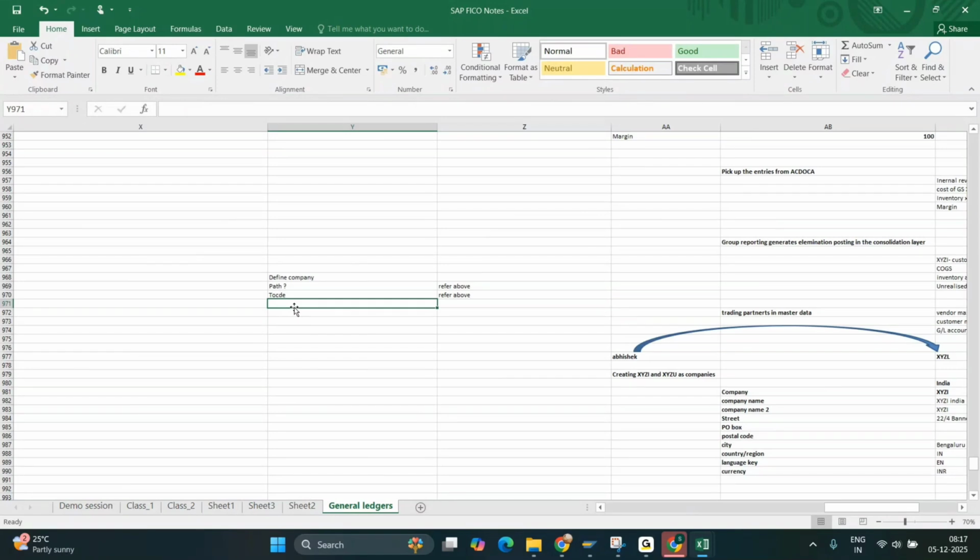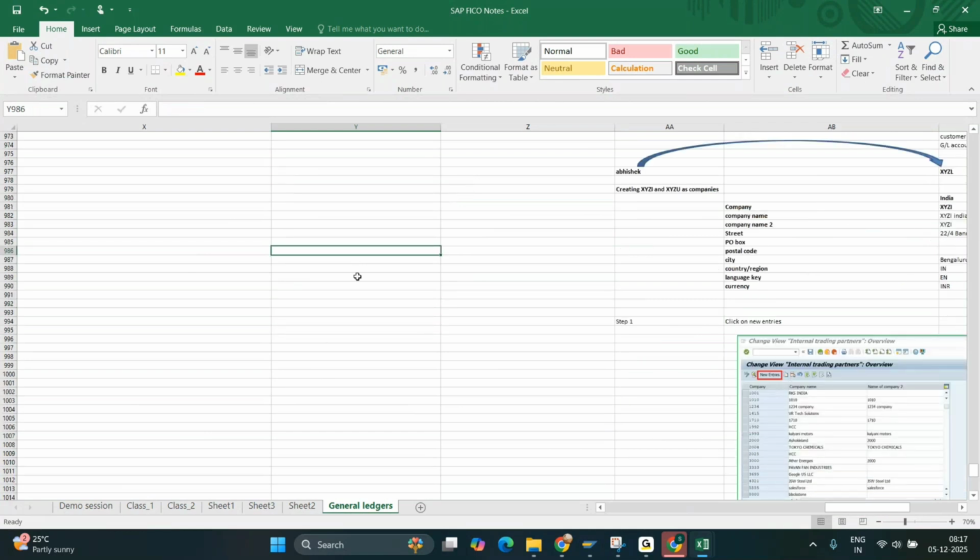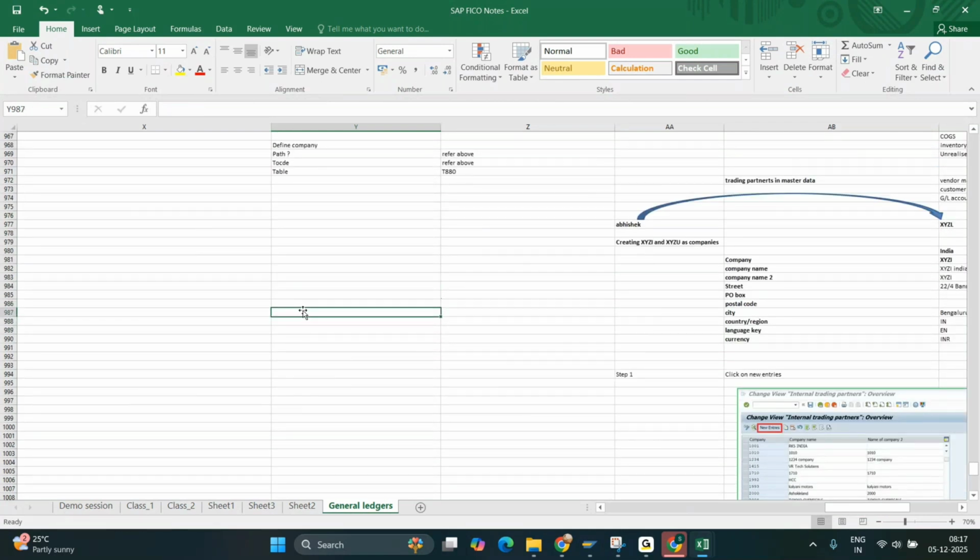That would be the table. So the table to store the company is T880. Let me explain what a table is. For example, you have done this configuration, right? So this is a presentation layer.